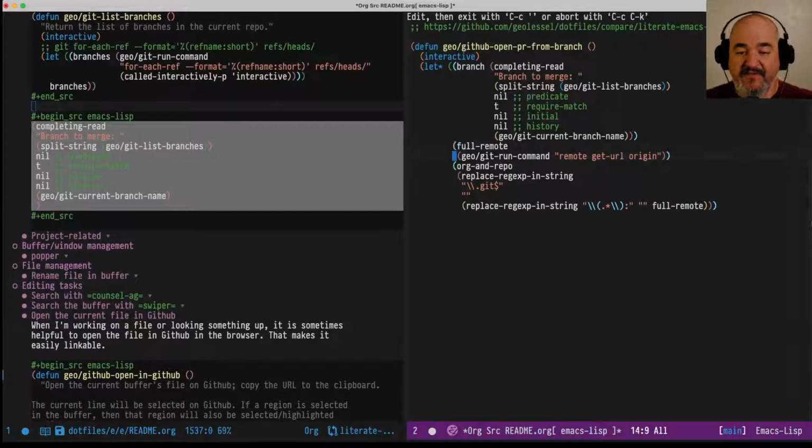All right, so we have full remote, we have organ repo. Now we just need to create that GitHub URL. So let's call it GitHub URL, and we're going to use format here. So it's https github.com, and then here is the organ repo. So we're going to put in a placeholder of %s, and then the compare.